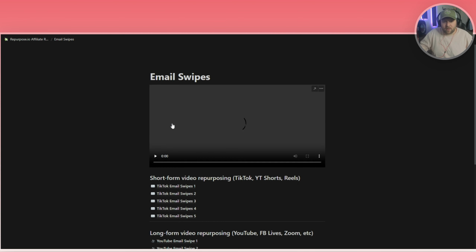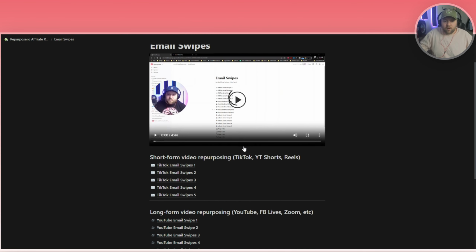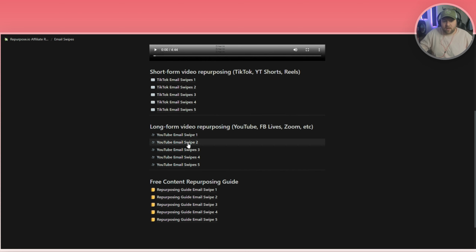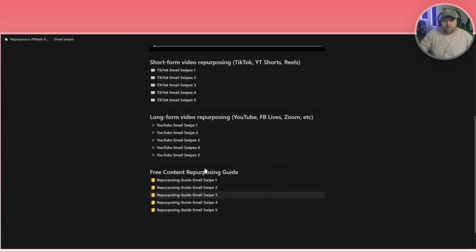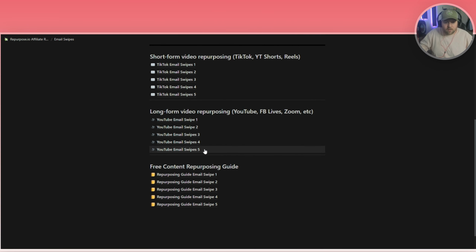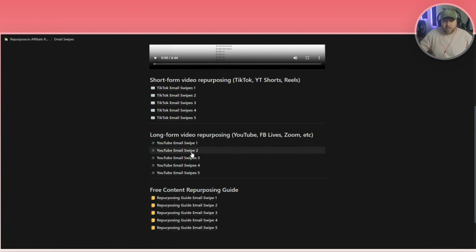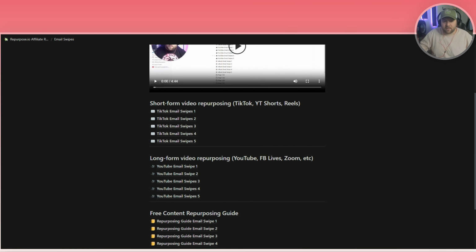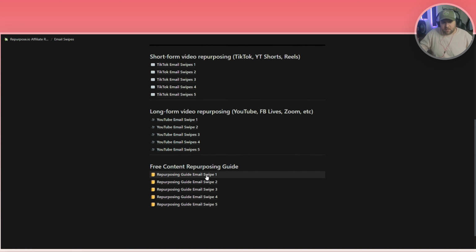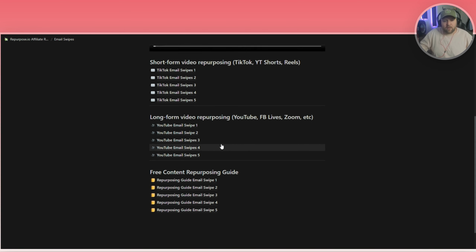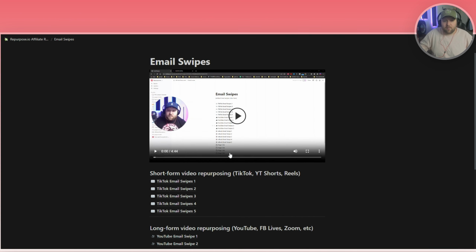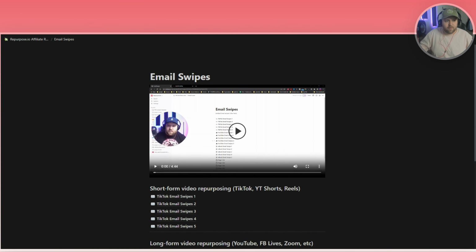We do have email swipes for you. If you have an email list, you can literally just copy and paste these different email swipes, put in your affiliate link, and you are good to go. I teach you how to do that right here, so there's no worry on that. Email swipes are huge. They're well-written emails that are already put together to convert, so you can share it with your audience and help them repurpose their content.